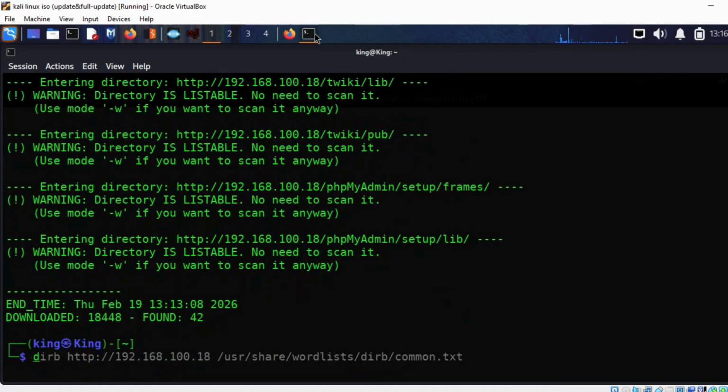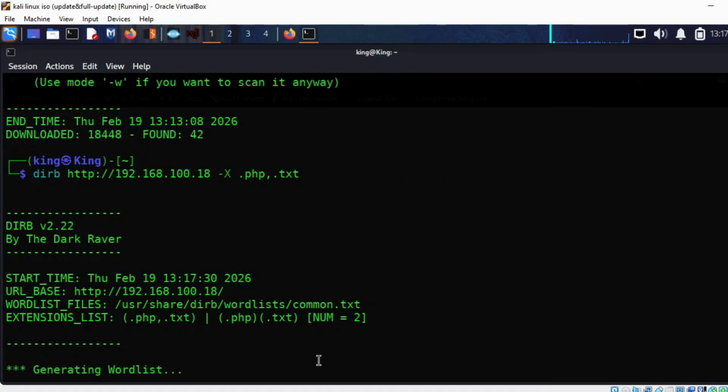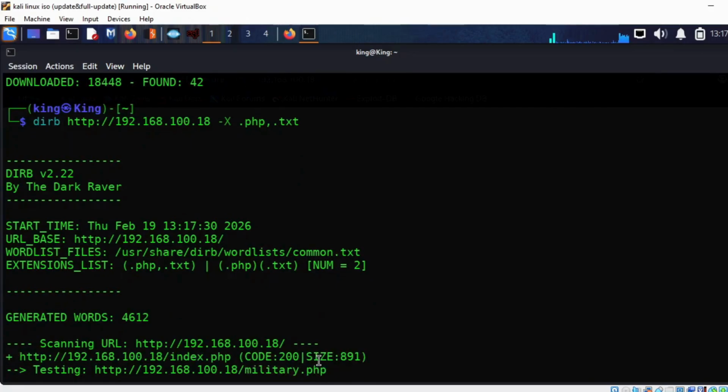So you say dirb. Okay, let's do a custom extension. Yeah, so you can run this command and you tell it over here. You see, the -X option allows me to specify the extensions for testing, like in this case .php, .txt, for example. Now, like I was saying, this expands enumeration beyond default directories and increases coverage, right? So you run this, and there we go. It does its job. Simple, easy.